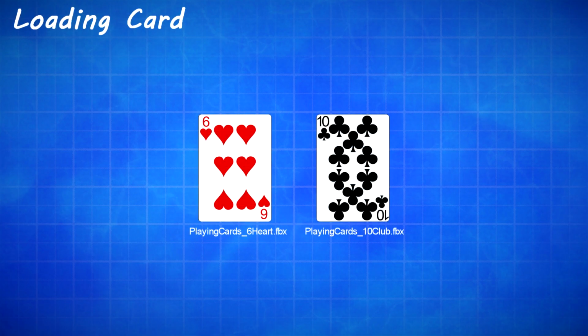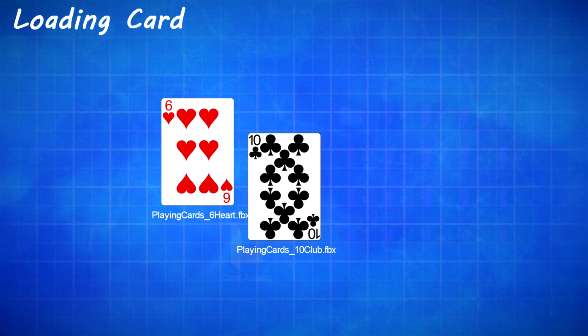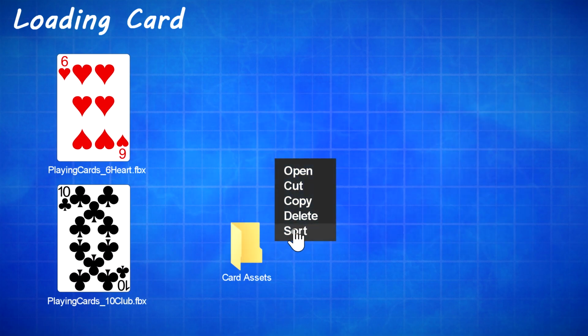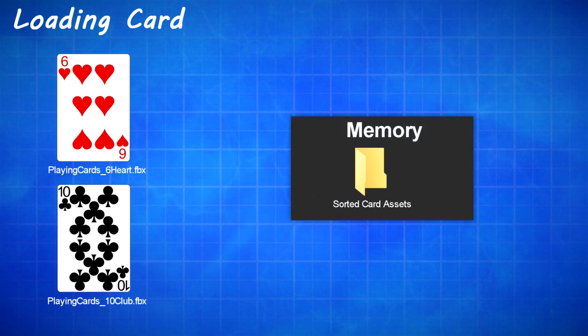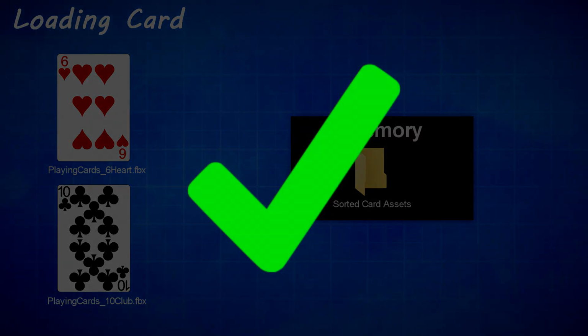Now that we finally got the model to work, we need a way to load all the cards. So each one of the cards is named according to its value and suit. What we can do is search through the assets folder, sort them, and then finally load them. This approach is good because later it will be easier to change the card assets to a new one. So here's how I did it.